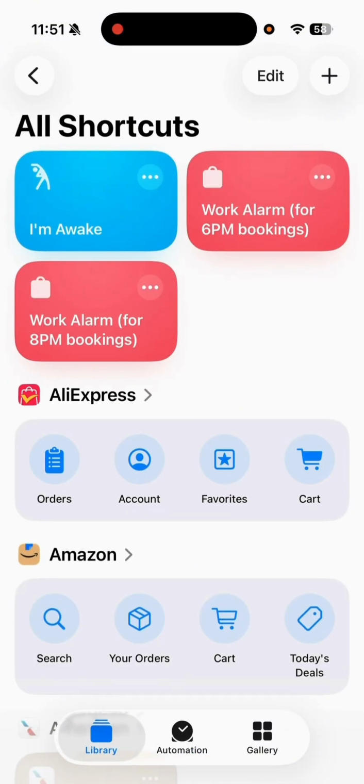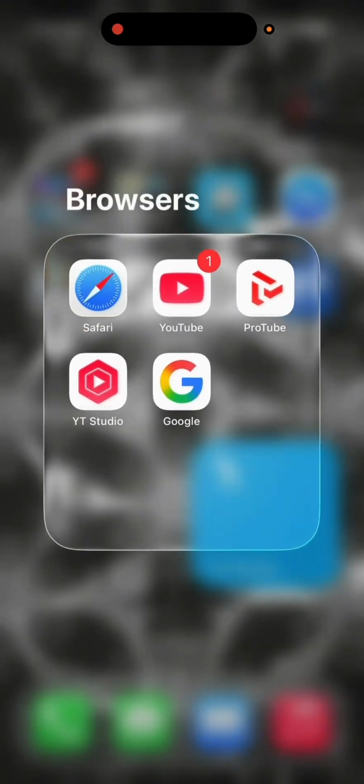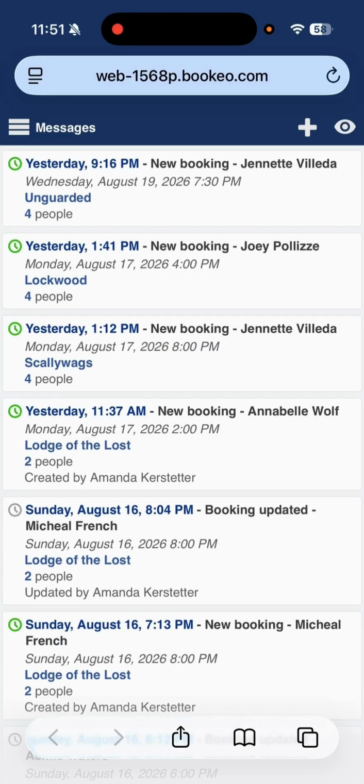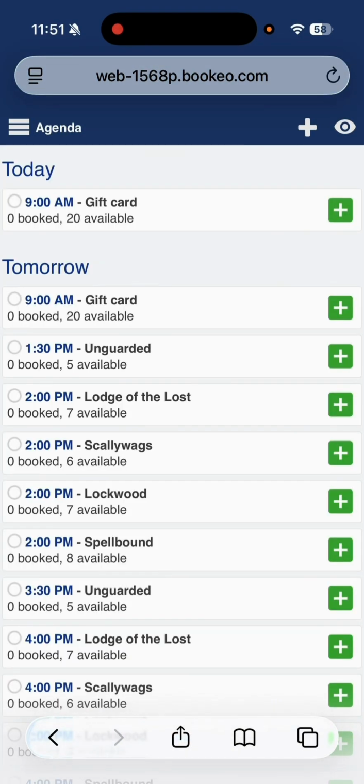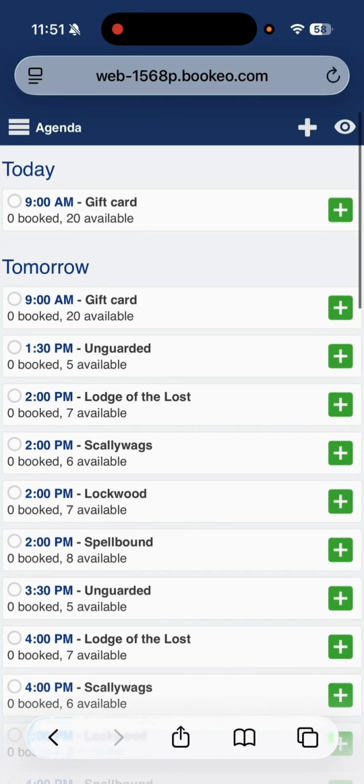So the thing that the automation is supposed to do right here is the work alarm. I have one for 6 p.m. bookings, one for 8 p.m. bookings. I'll show you the 6 p.m. This is where stuff gets complicated. Before, what I would have to do is wake up Mondays and click this bookmark here to open up the Riddler's Escape agenda. I'd click up here, agenda, bam, there's the schedule. Very annoying. So I did some digging.